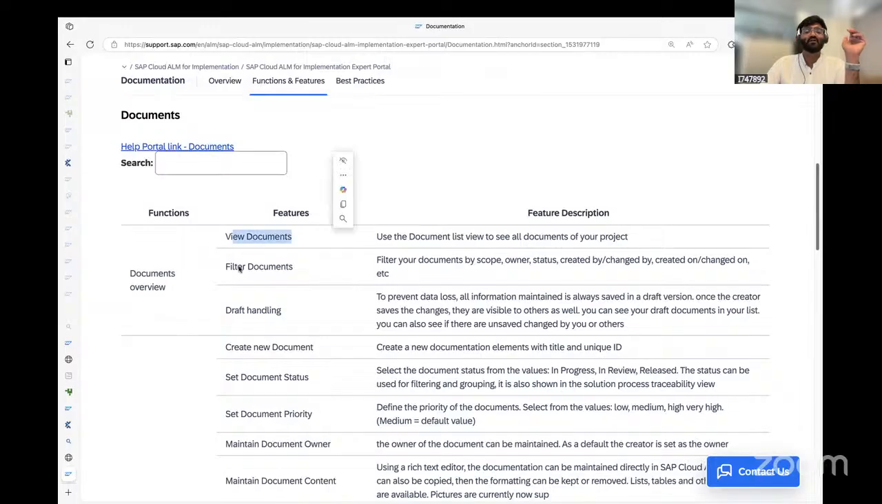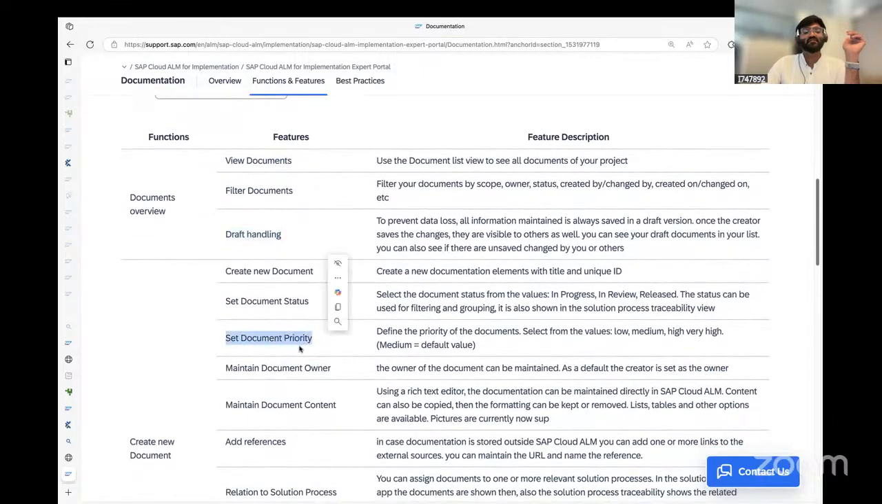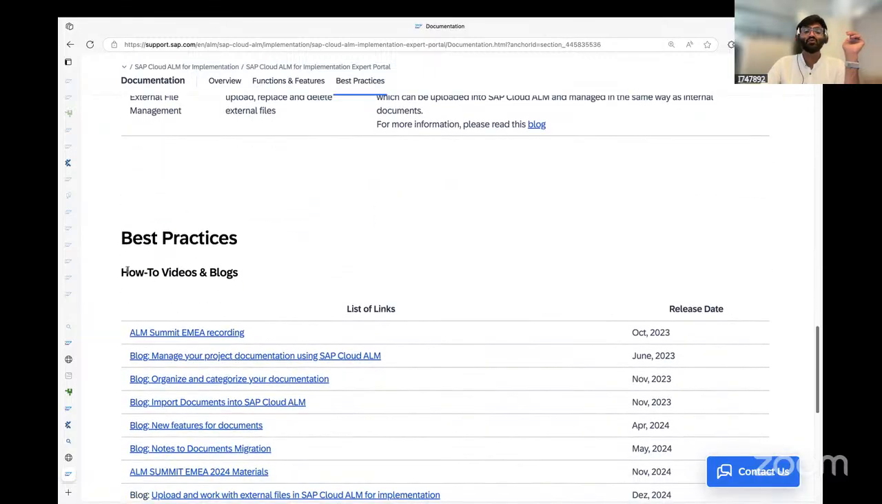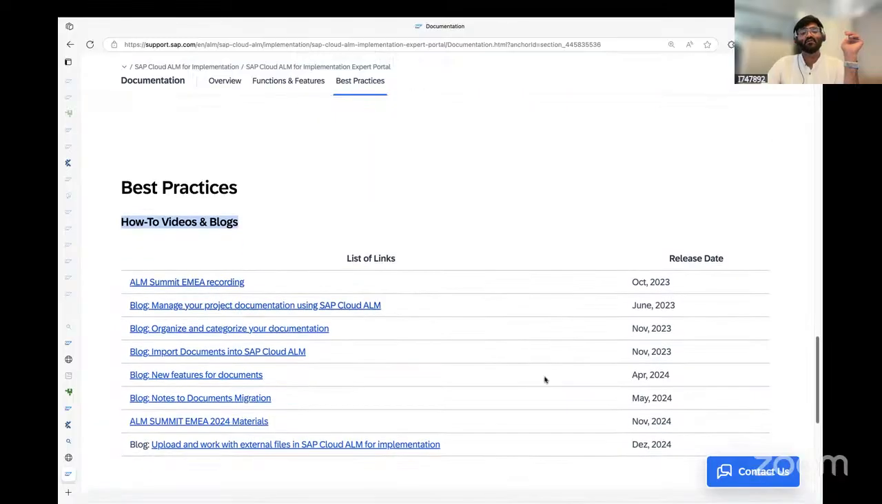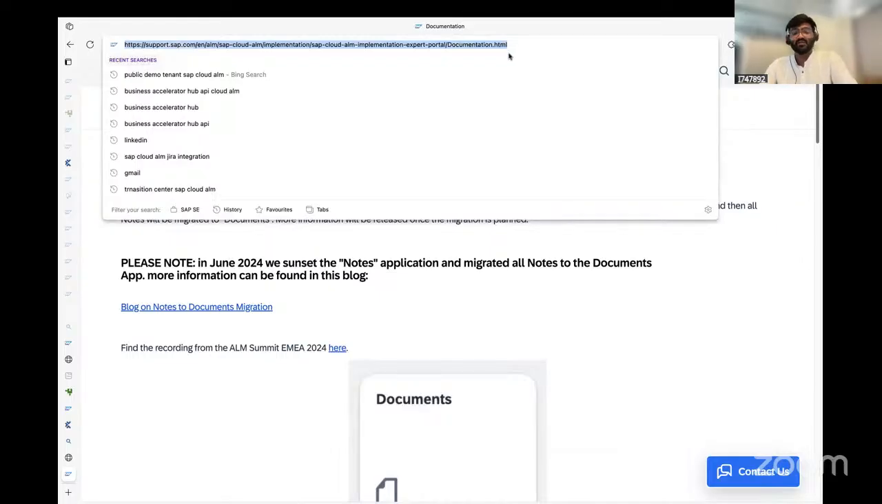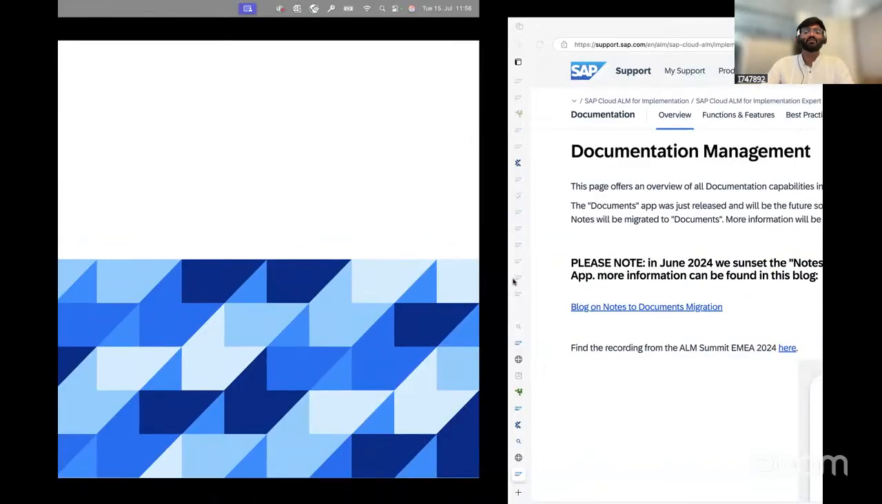What are the different document overview capabilities, filter, and create document, set document status, each and every functionality that you can do with documents is mentioned here in depth. And what are the best practices, how-to videos and blogs related to documents, everything you can find here in the expert portal. Now I have to link this expert portal on documentation.